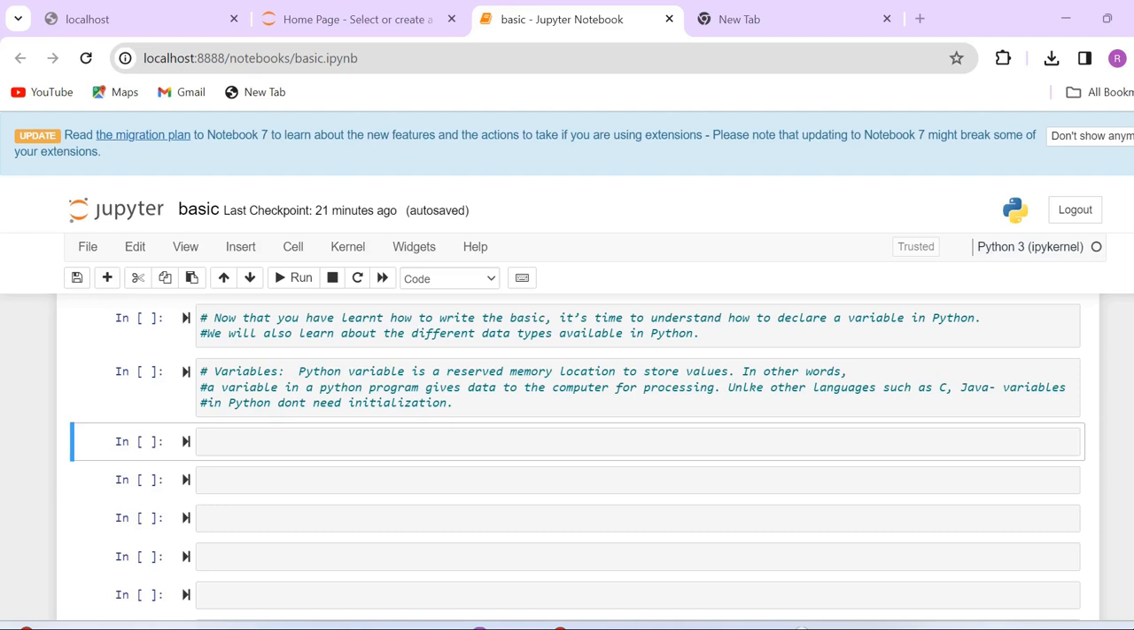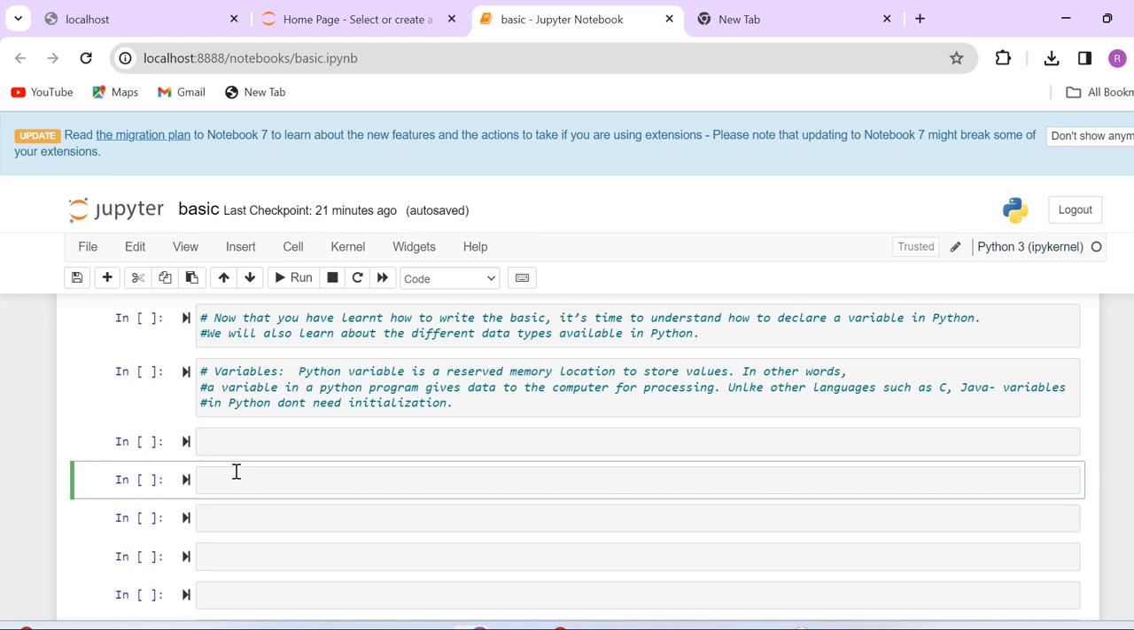Hello friends, now we will learn how to find the data types in Python. So how to find data types? Let's say I am declaring some data types, integer, num.